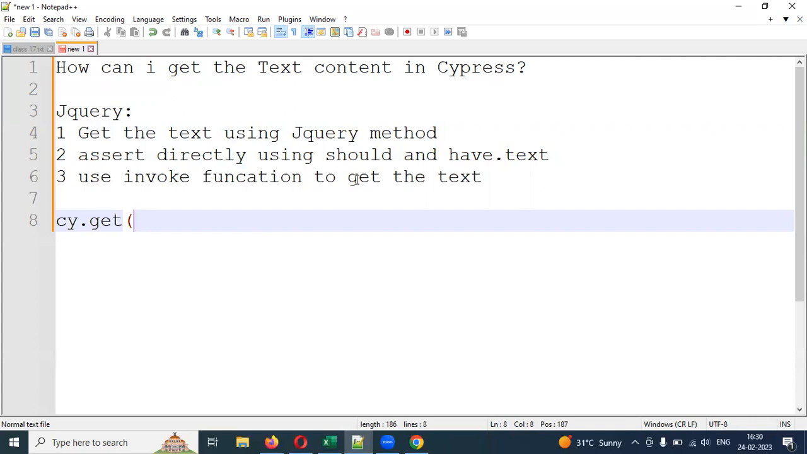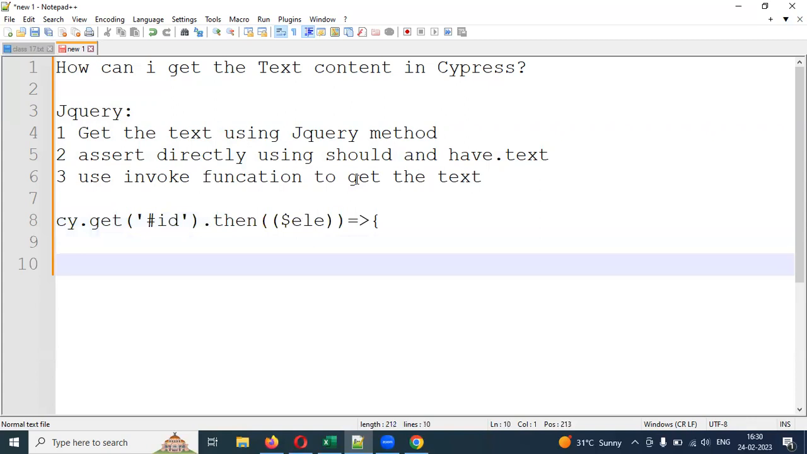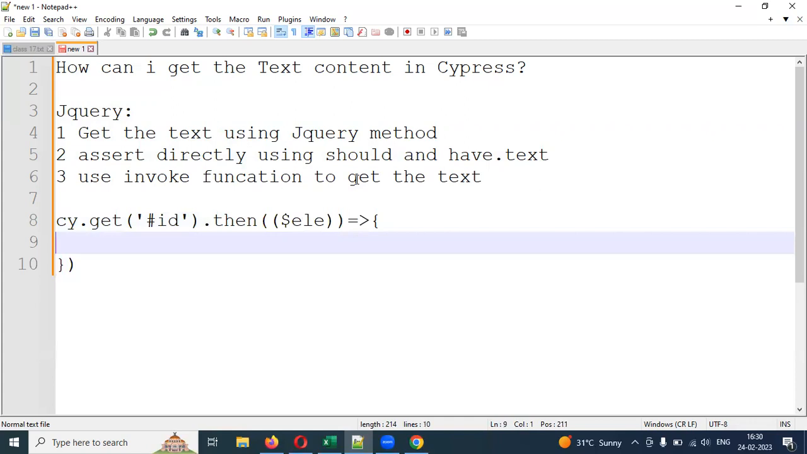In Cypress we use a CSS selector, where hash indicates the ID. Close this, and then you need to use the then function. Inside the then we write any variable name for the element. Dollar indicates the variable creation, and I'm going to create the variable here, and create the function using this format. Now my function is closed. Inside the function I can do one thing.